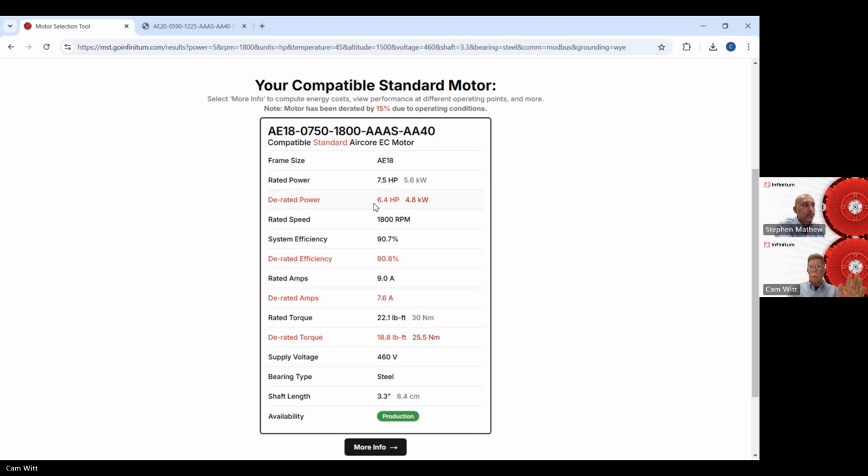It's actually built into the label. But the tool uses that to create this. So we create the motor based on the D-rated information of the standard motor. The label won't show that. Perfect. Thank you for answering that.